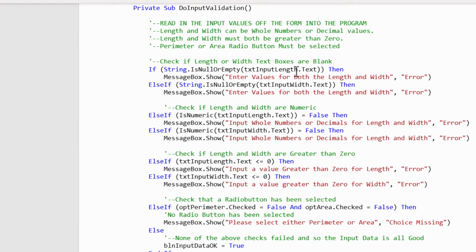So first we're just checking, is the width or length for either of those text boxes null or empty? If they are, just pop up a message box. And that'll be that. It's not going to go down and do any of these other options at all. It'll stop right here and just spit out the error message to them. But maybe the things have got stuff in them.